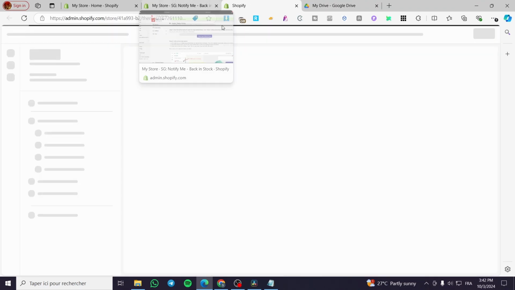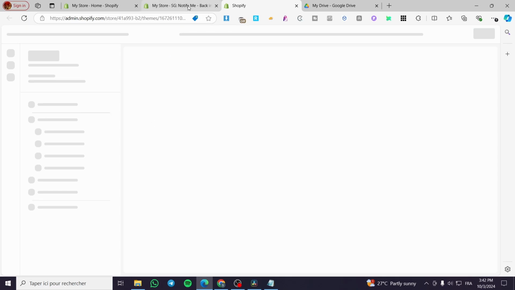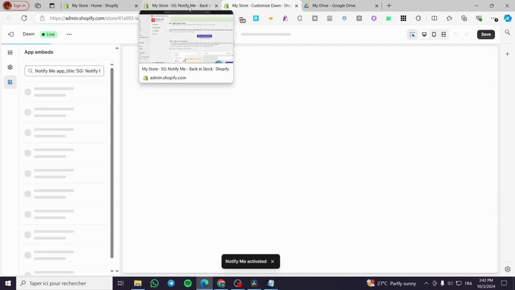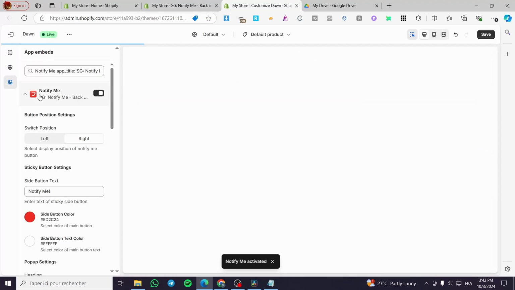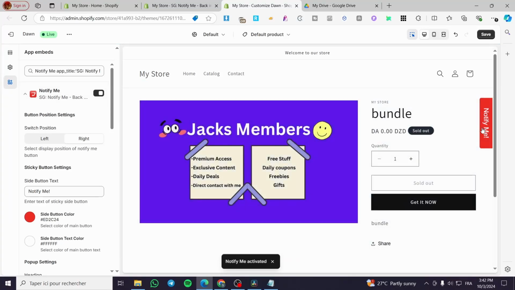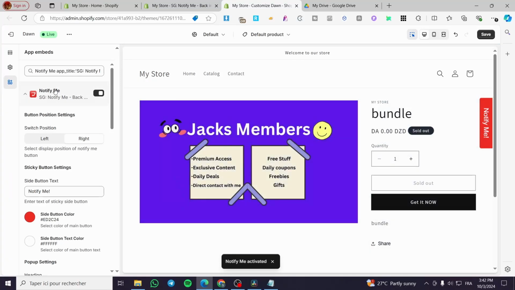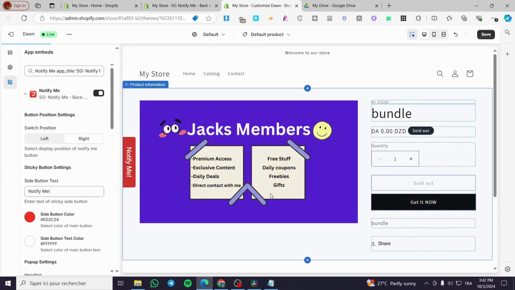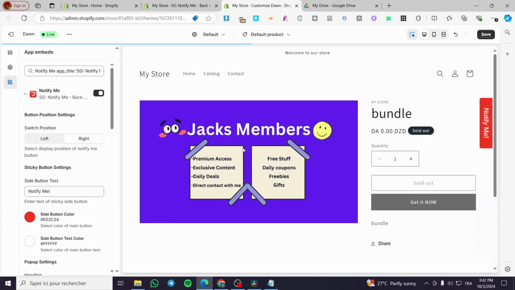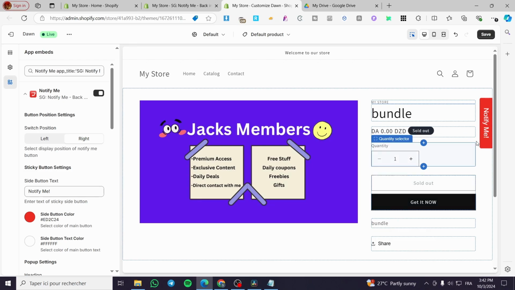It will take you right there to the Shopify theme editor. We're going to see it, and here we have it. You can see that it is popping up right here. We have the settings of the app on the app embeds itself. We can see here the button position settings. You can put it to the left or to the right. It is highly recommended to put it on the right.